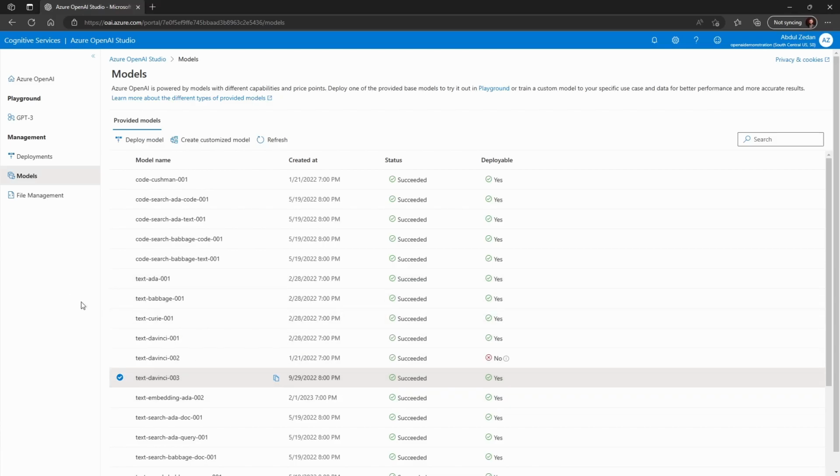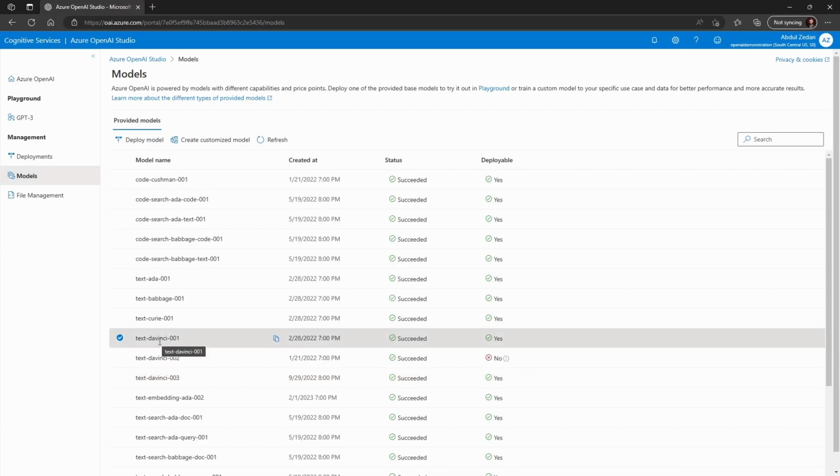So let's talk a little bit about DaVinci. DaVinci is the most powerful and versatile model offered by the OpenAI service. You can use it for a lot of different natural language tasks, such as summarization. It has a very good capability of understanding the intentions of text and really good text generation.